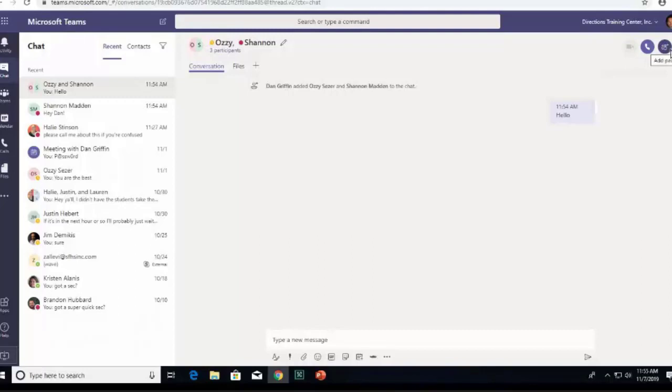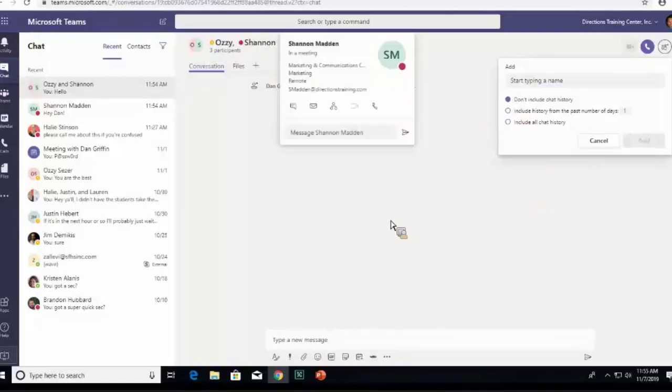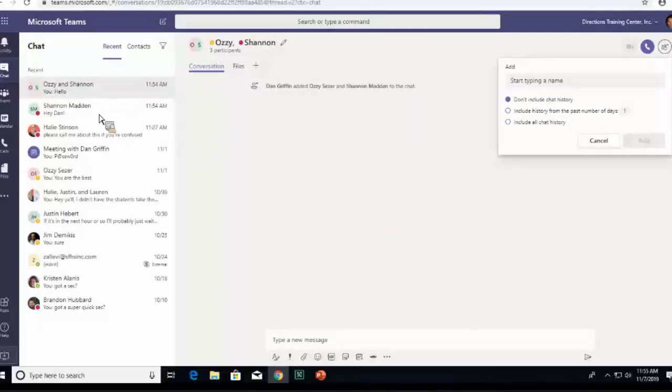When I hit the plus button, since it's now a group conversation, it's not a private conversation, it'll actually ask me if I want to include chat history. I can include chat history for one day. I can include all chat history if I wanted to when I add the new person. So that's kind of cool. You only see that option when you already have a group conversation of 2 or more people. If it's a one-on-one conversation, you will not see this option until you create a group conversation.